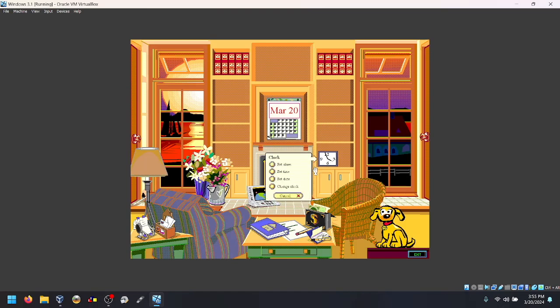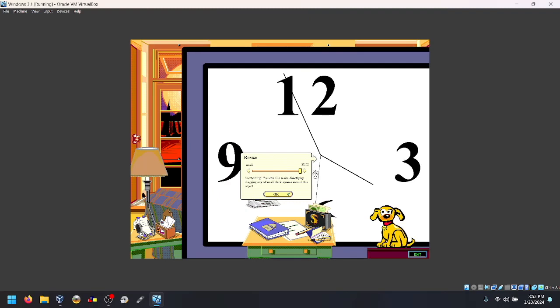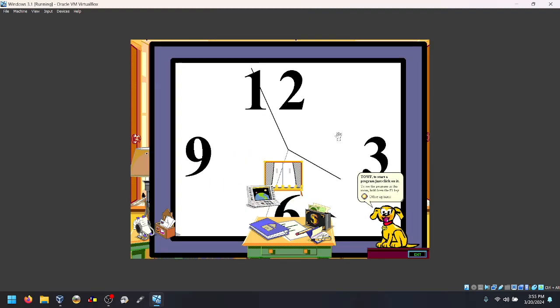Or actually, I just want to change the clock. And you can just make it absurdly big. Look at this. I can just make it absurdly big. I can literally make it take up the entire room. You know, just in case you're blind and you want to know what time it is. Yeah, that sounds like a good idea.